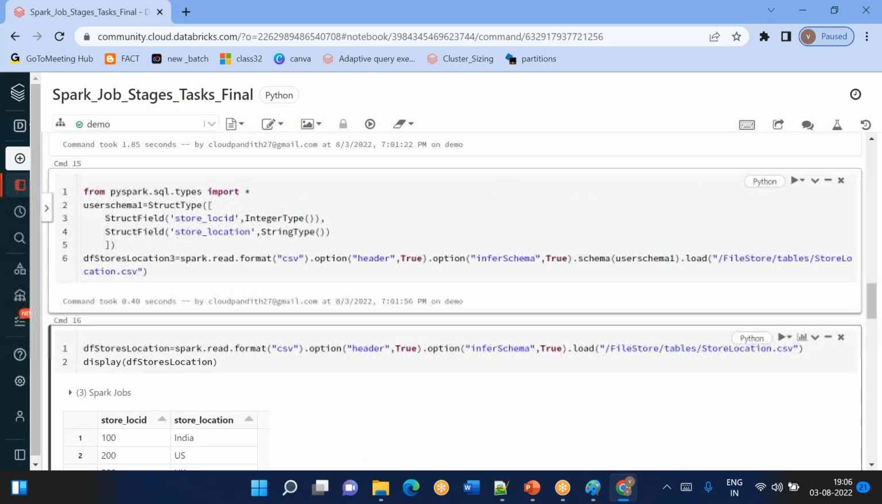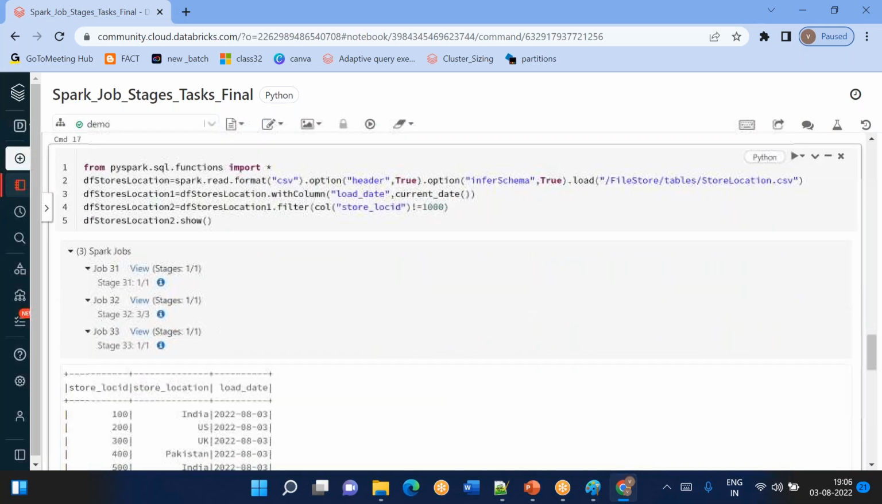How many partitions did it create? 3 partitions. So 3 partitions are getting executed here. InferSchema means it has to scan all the data, and to scan all the data, it read 3 partitions. Now next, what is happening? Job 33, basically one row only it is displaying.